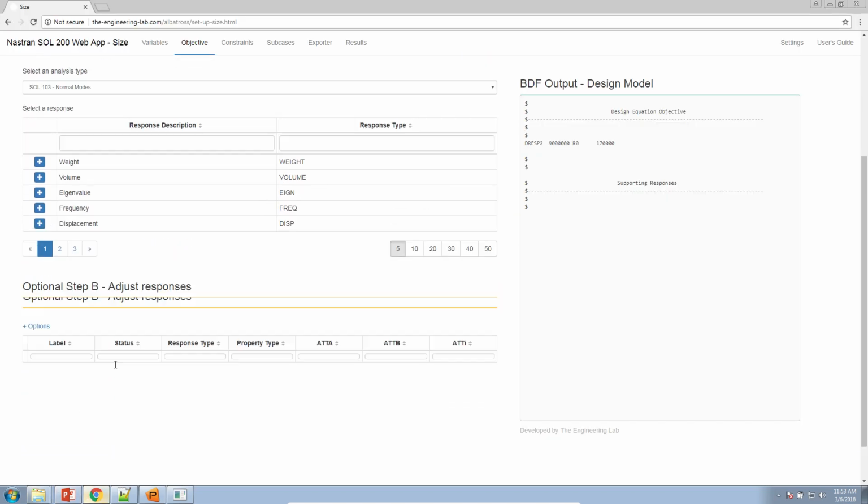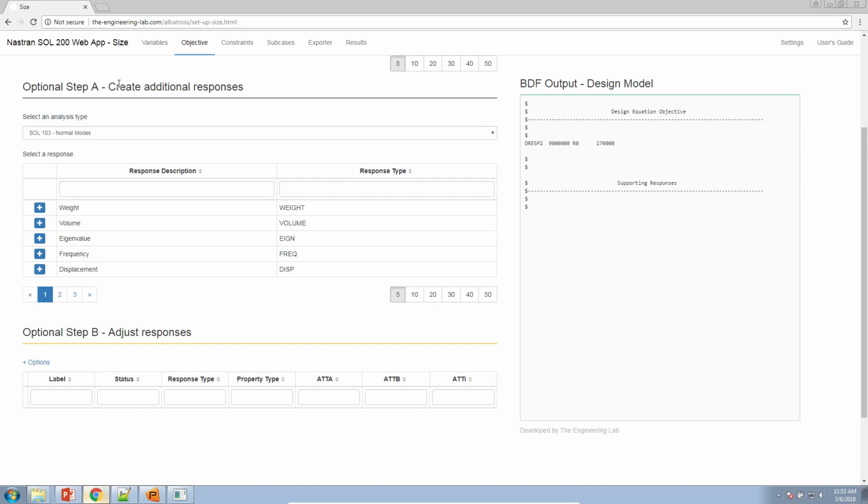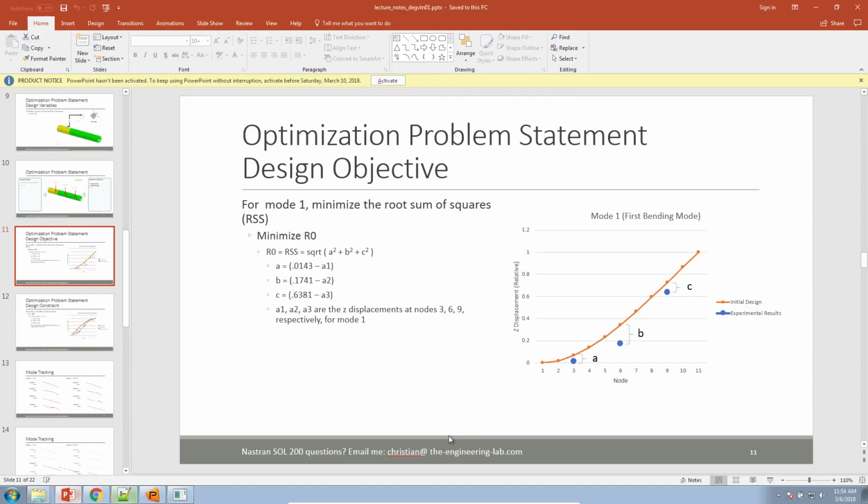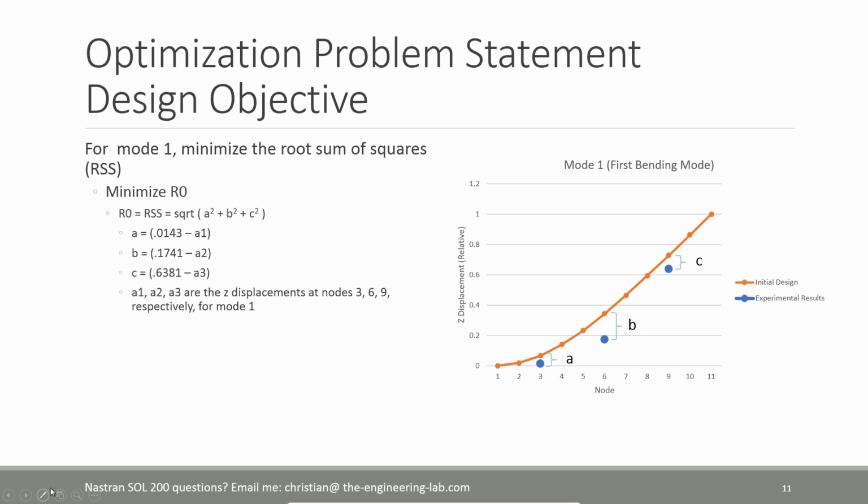So if you scroll down, there's a section here that's called optional step A. Click on displacement one time. This is going to create a response called A1. I'm going to do this for the third component, or the Z component of relative displacement. This is for mode 1, and this is for grid 3. So what I've gone ahead and specified right now with that one row, I've singled out this one point, this orange point. This is the relative displacement in the Z direction for node 3. I'm going to do this for this point and this point also.